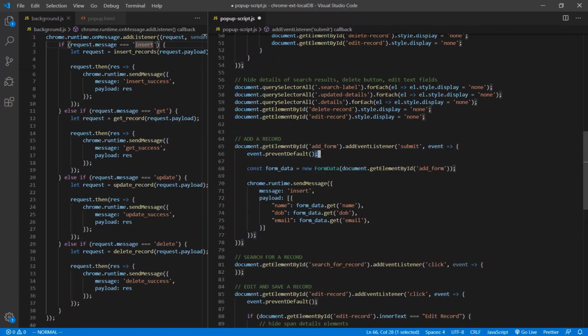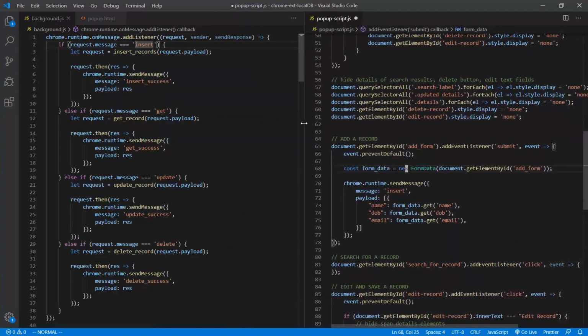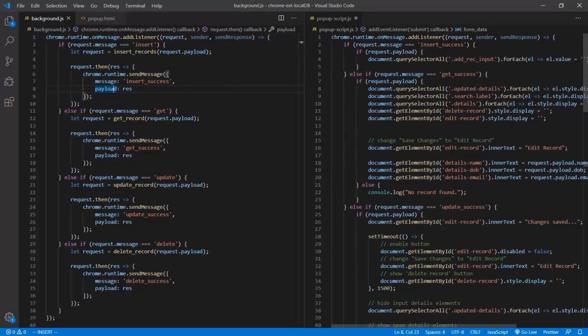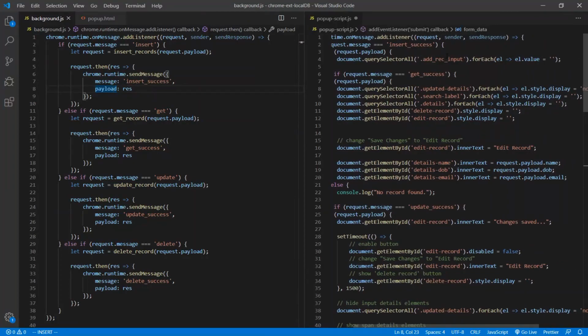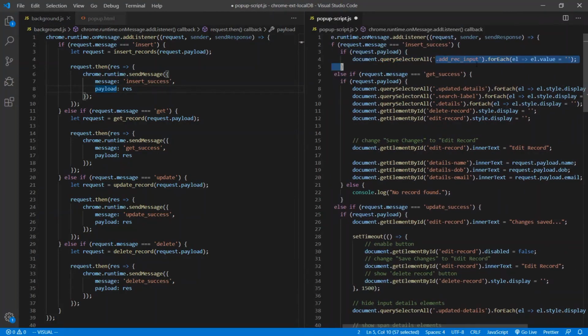So we prevent the default behavior of the form, we capture the form data, and then we send the message to the back end. The message is insert with the payload, which is the data. That goes to the back end. The back end sees that the request message is insert. It then calls the insert records with that payload. Once that payload is processed, then we send a message back to the front end with insert success. The front end captures that message and it just clears out the values in that input field.